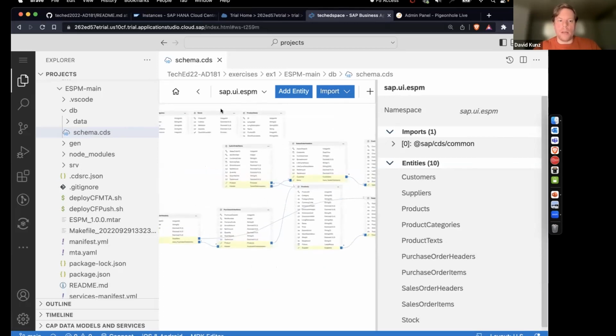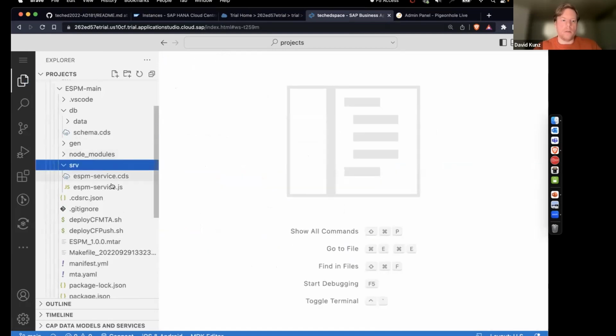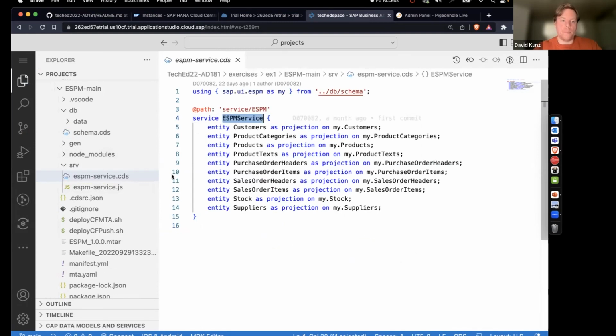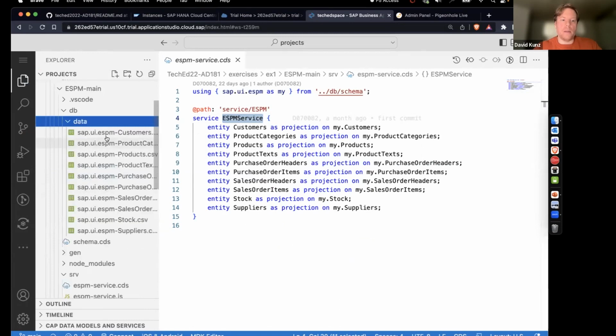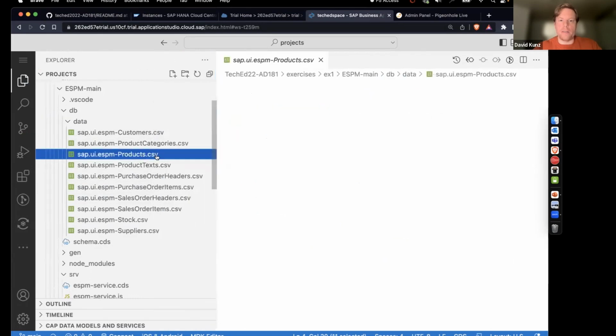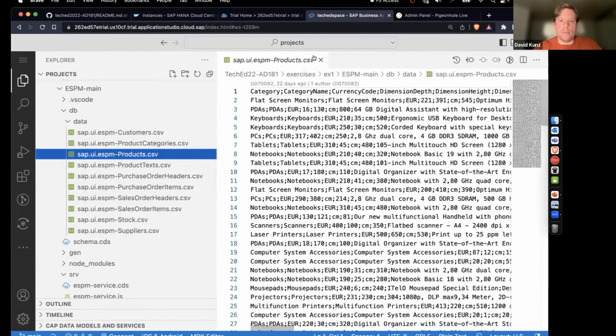Now, once you're done with this domain, you also want to expose these entities in your service. So you also have a CDS file for your service. You can define your service and the entities which shall be exposed in your service. And not only that, you can also provide some sample data. For example, here you can see various CSV files. For example, for products, you can see all kinds of data. So it's basically a CSV file where you plug in some test data, which you are also able to deploy.